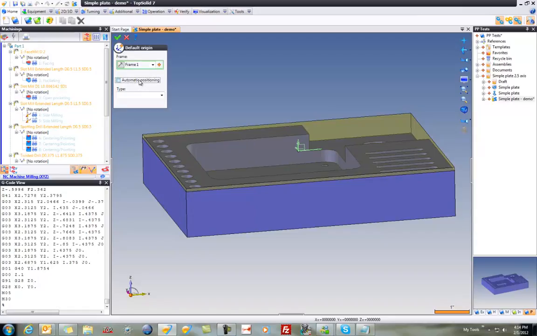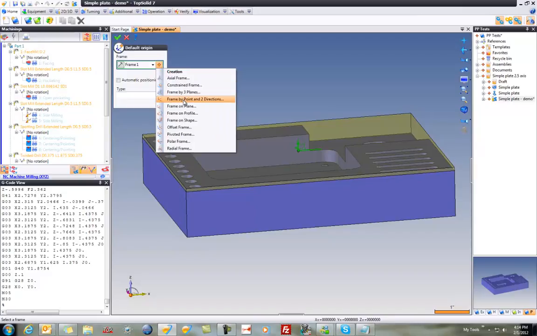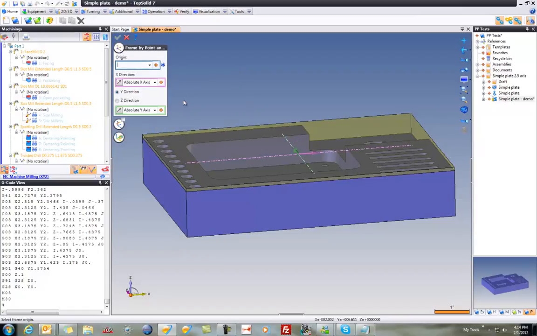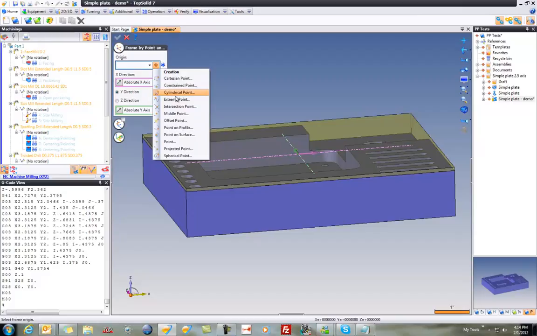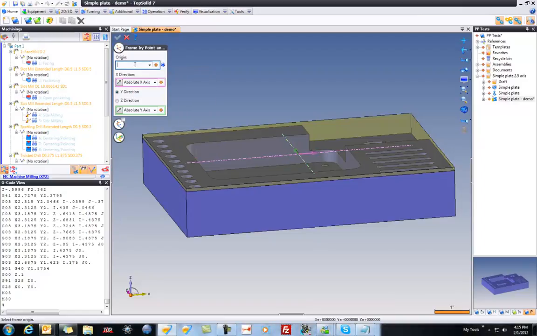First thing we're going to do is turn that off, and then here I'm going to go and create a new frame. In this case, I'm going to choose a frame by point and two directions. My origin point, I could just choose to be that point right there if I wanted to. I could also choose a specific snap point, for example, middle point between two points. Why not? Or at an offset point, or what have you. In this case, we'll keep it simple, and I'm just going to choose that point right there.